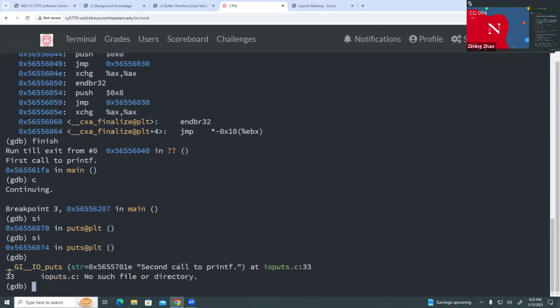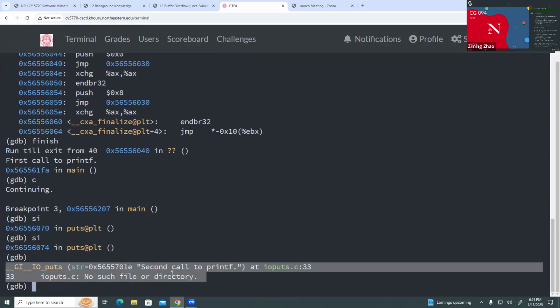This time, we didn't go to that default start function. We actually go to the C library function puts directly. Previously, on the first call, we eventually went there as well, but before that, we went to the stop. Now there's no stop. We go to that function directly. This is a C library function, __GI_IO_puts. That's a real C library function.